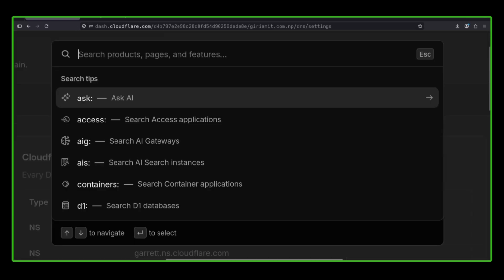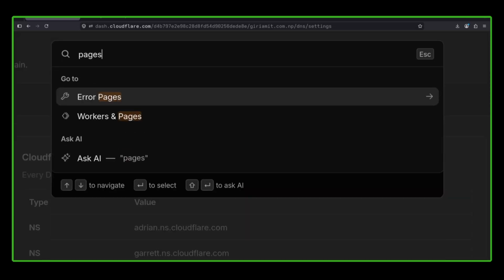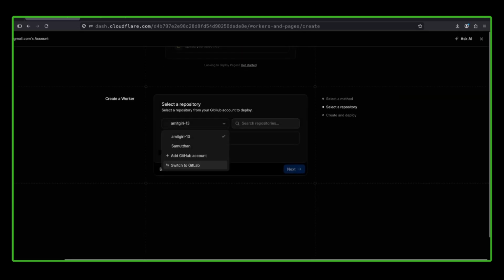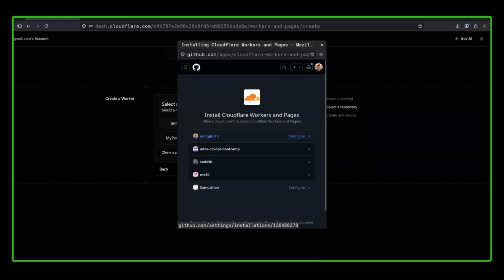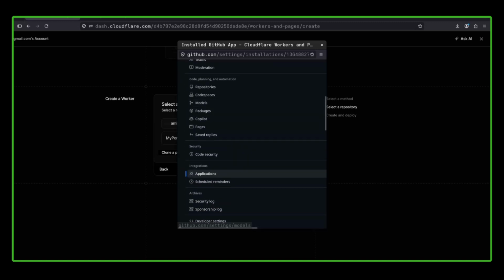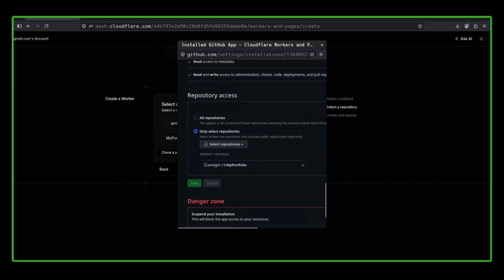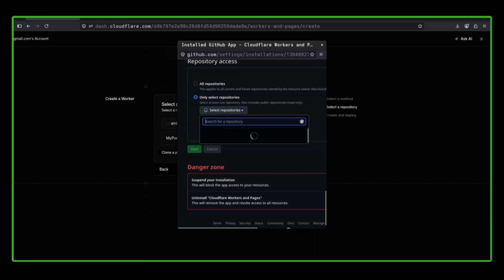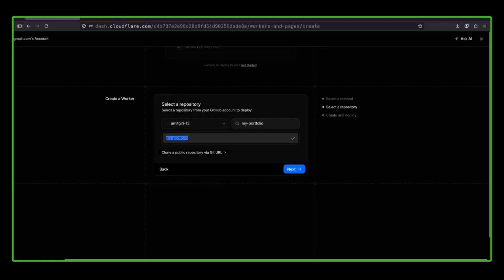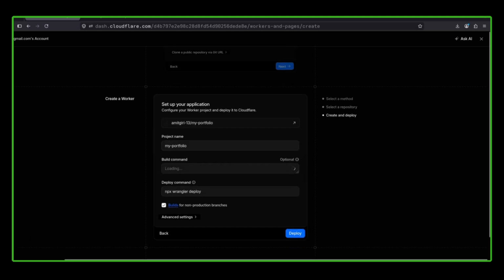Go to Cloudflare. Make a quick search for Pages. Select Workers and Pages. Proceed with Create Application. Select Continue with GitHub. Click Add GitHub Account. Select Account. Scroll down. Choose your repository. Then save it. Selecting the repository, proceed with Next. Here give a project name, a build command if any, keep the deploy command as it is, and proceed with deploy.